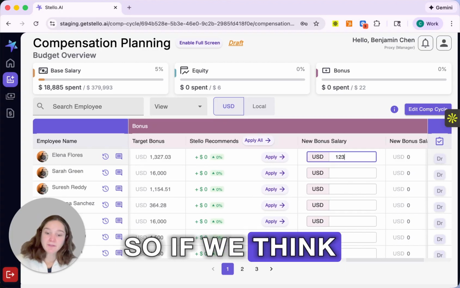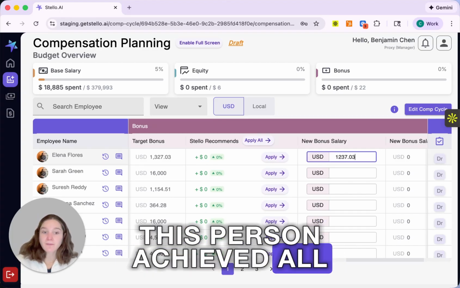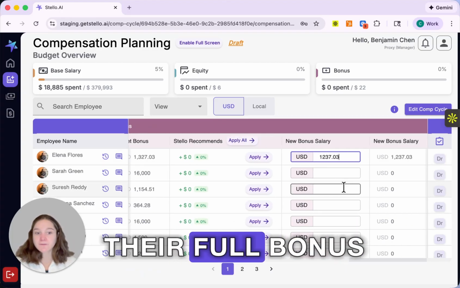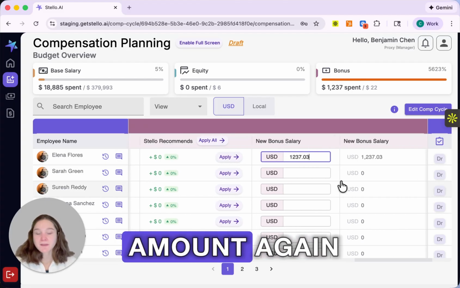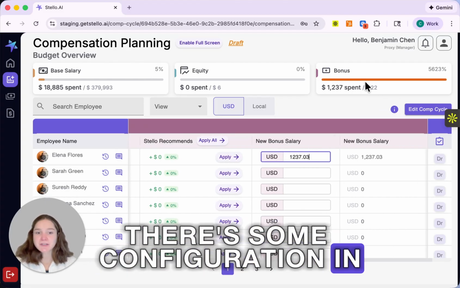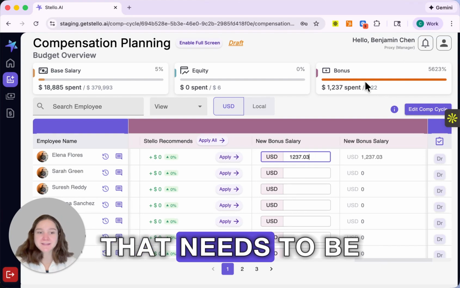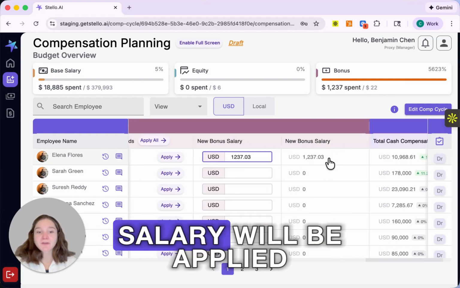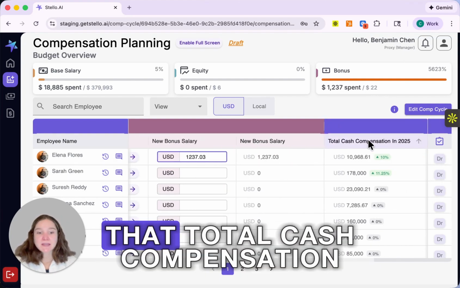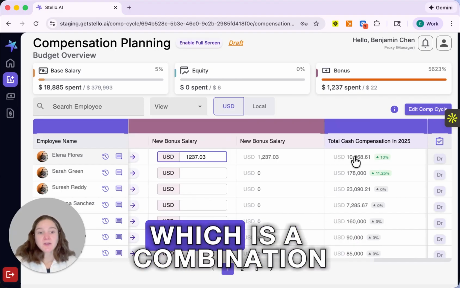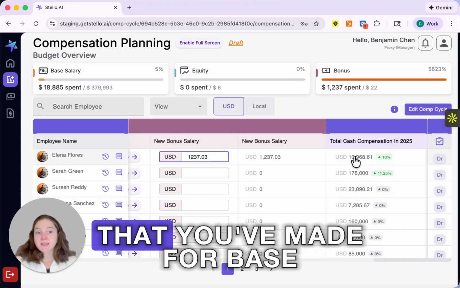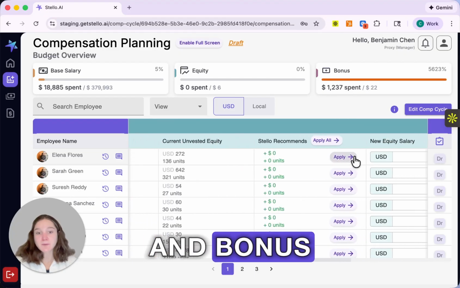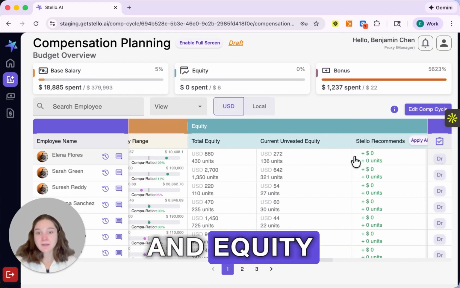So if we think this person achieved all of their goals and they should get their full bonus, we put in that amount. Again, there's some configuration in this demo instance that needs to be worked out. But that new bonus salary will be applied, and then you'll see that total cash compensation, which is a combination of all the changes that you've made for base and bonus and equity.